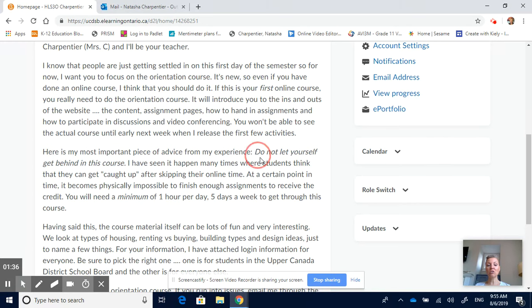The key thing is, do not let yourself get behind in this course. I have seen students that put things off for a week, and then they're behind, and the next thing they know, they can't catch up. And when that happens, you'll be getting some emails from me. Those emails will also go to your guidance department, as well as your vice principal and your parents. And that will let them know that you are falling behind.